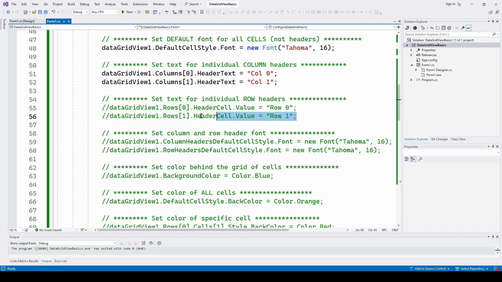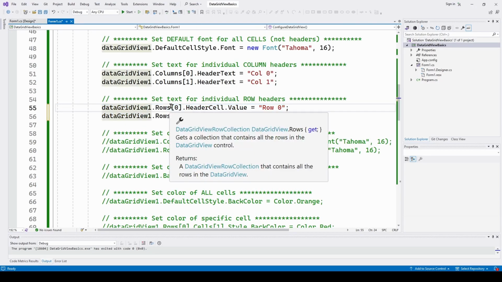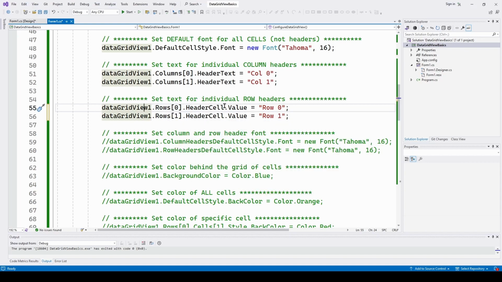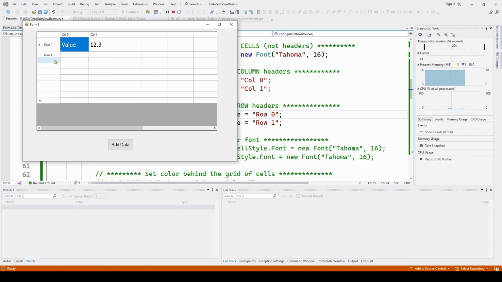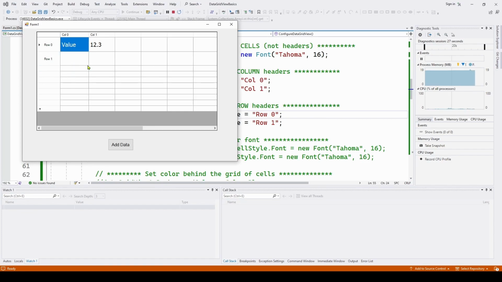So now we can do the same thing for the rows and say DataGrid view rows 0 and rows 1 header cell dot value. So it's different from the header text that's used in the columns. This is a header cell dot value, and we're going to name it row 0 and row 1. So we can run that, add data, and now it has added that text, but you can see we have to expand that to get those visible. Now you can see that we can hover over the column dividers to expand that. We can do the same for the row dividers to expand those, or we can do that programmatically.